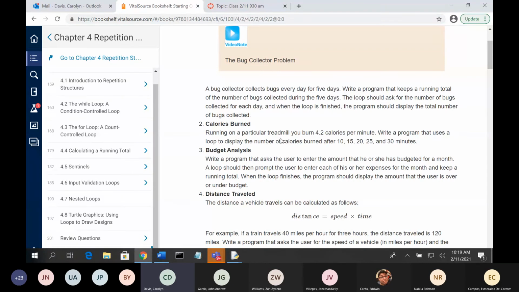Let's look at number 2. Now, these are listed under the modules for programs to work. I can burn 4.2 calories a minute. Write a program that loops to display the number of calories burned after 10, 15, 20, 25, and 30. Okay, so he doesn't tell you what kind of loop. We're going to do it both ways.